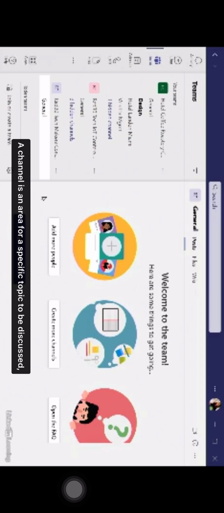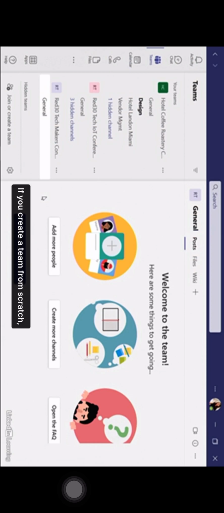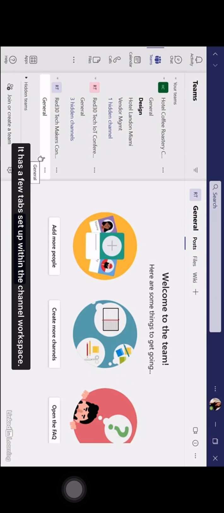If you're new to Microsoft Teams, you might be wondering, what is a channel? A channel is an area for a specific topic to be discussed, files to be worked on together, and for online meetings to take place. If you create a team from scratch, it comes with one channel to get you started. It's called General.